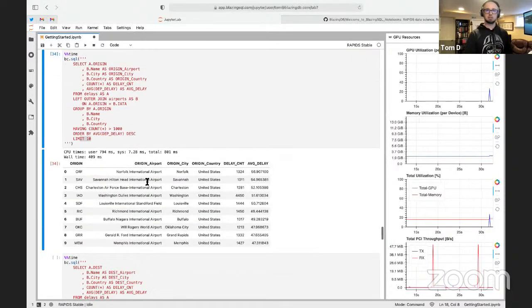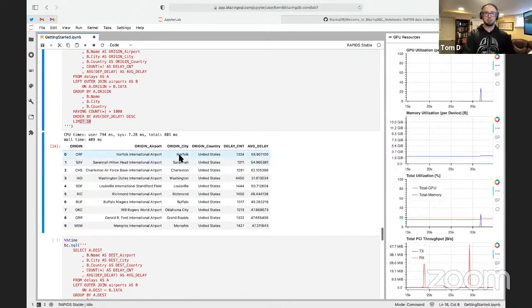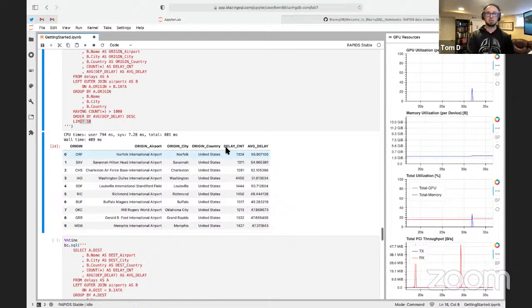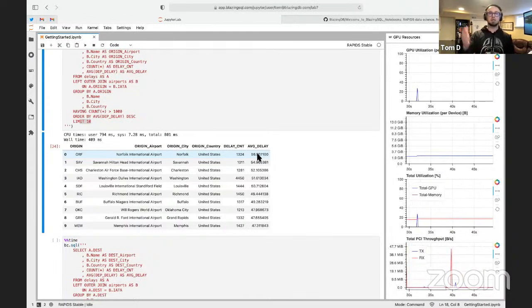So if you run this, you can see that Norfolk Airport had 1,300 delayed flights, and the average delay was around 1 hour. So you can see that for these flights, either there were plenty of outliers, or actually on average they were delayed around 57 minutes. Savannah is another one, a big hitter, Charleston, Washington Dulles, and so on and so forth.